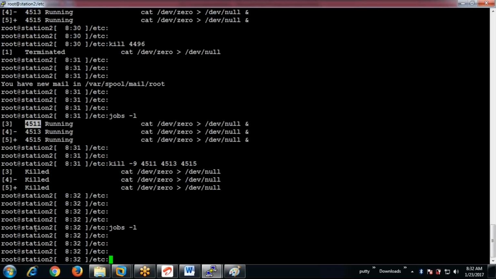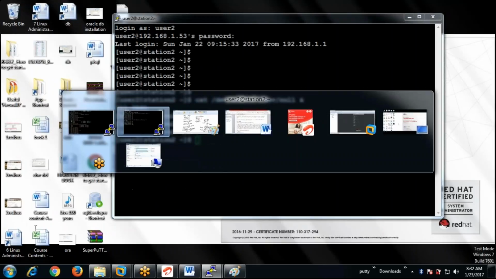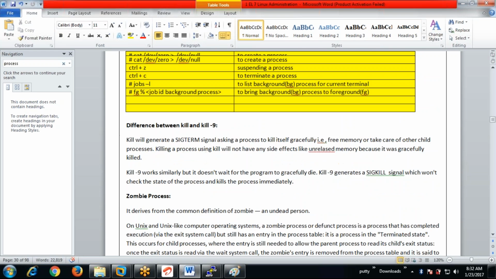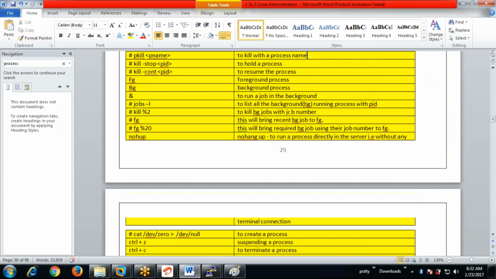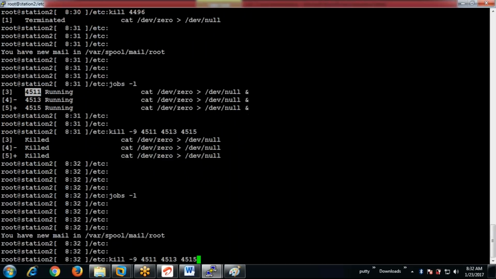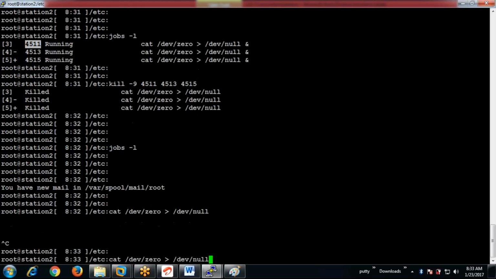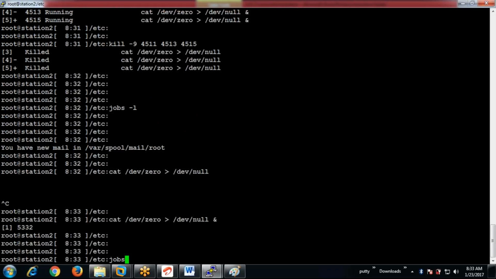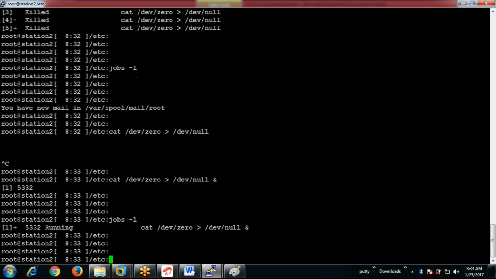Now the other commands which we use, if you see the chart here. There is an option where we can stop the process, that is, hold the process. Say for example, I am creating one more process here. You can see jobs -l. So one background process is running.